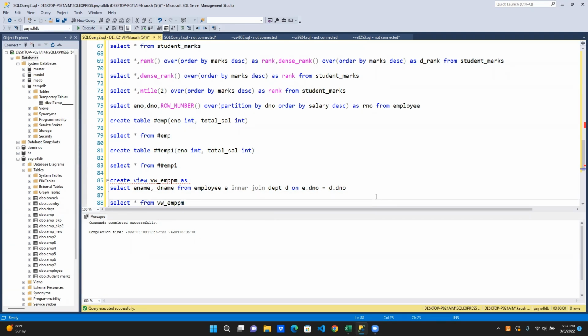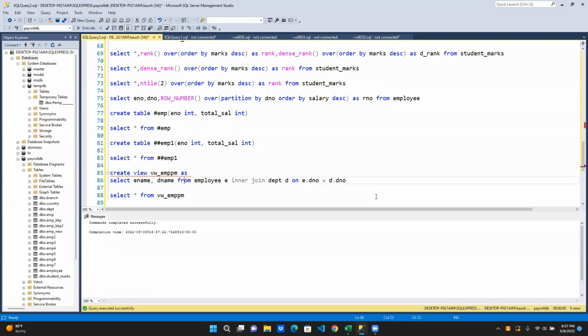So when you try to execute this view, it will go to that view and find the query definition. What is the query definition? Query: select ename, dname from employee inner join. So it will try to execute. Now the data is physically available in employee and DPT, not in this view. That's why we call a view a virtual.